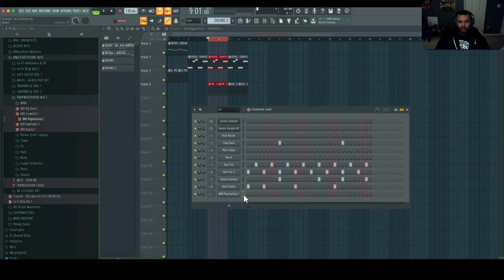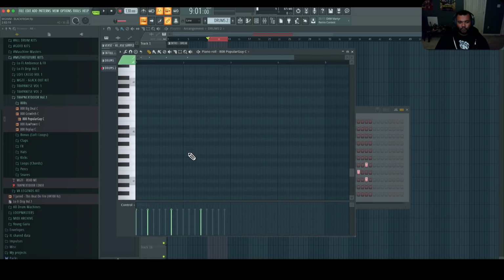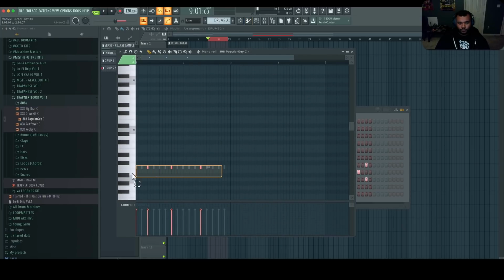I want to copy it, I want to paste it, I want to send it to piano roll, and it's on C, and it should be because root is C. I'm going to move it down to B and see how that feels going with this particular track.